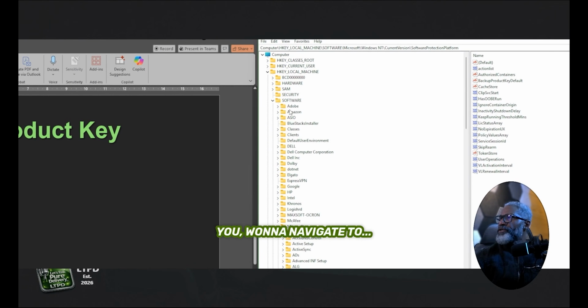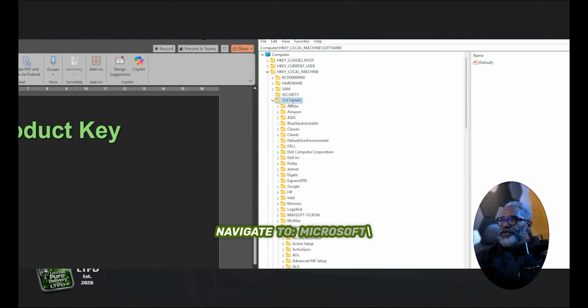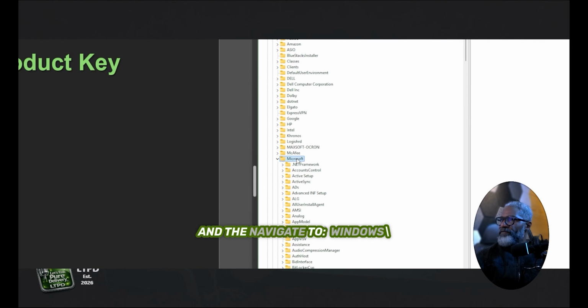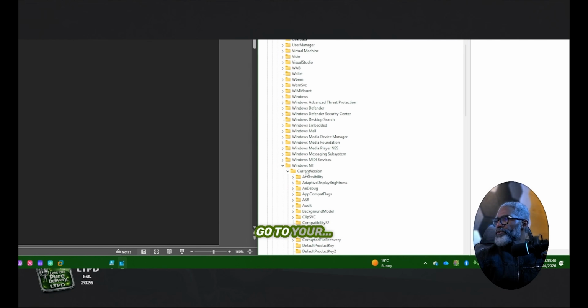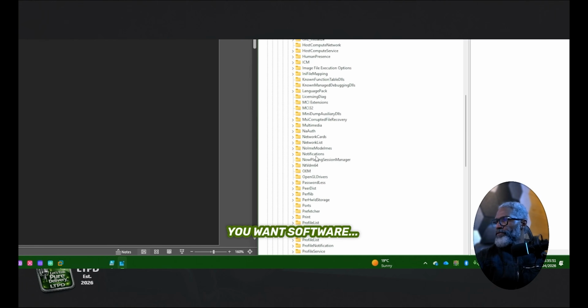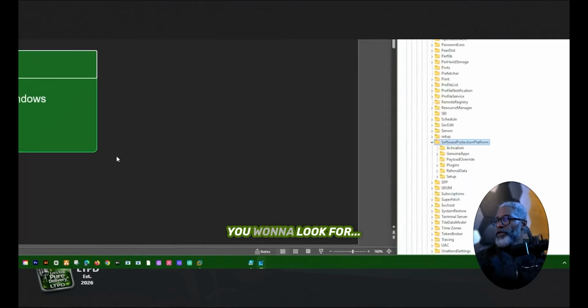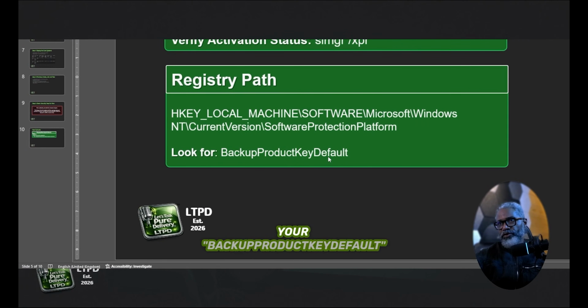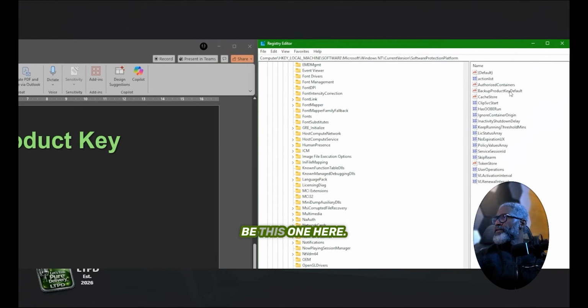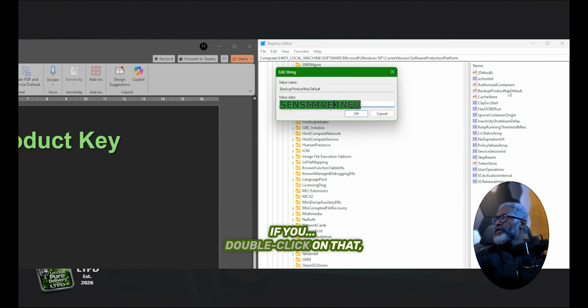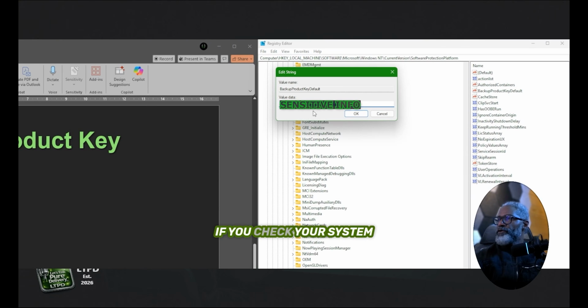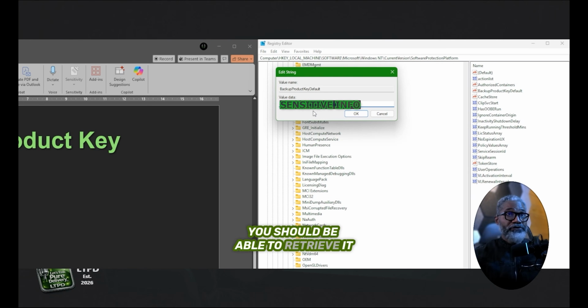You want to navigate to Software, then Microsoft, and then Windows. Go to Windows NT, CurrentVersion, and within CurrentVersion you want SoftwareProtectionPlatform. Within that, you want to look for BackupProductKeyDefault, and that should be this one here. If you double click on that, there you are, it's your product key. This is all blurred out, but if you check your system, you should be able to retrieve it using the same process that I've just used.